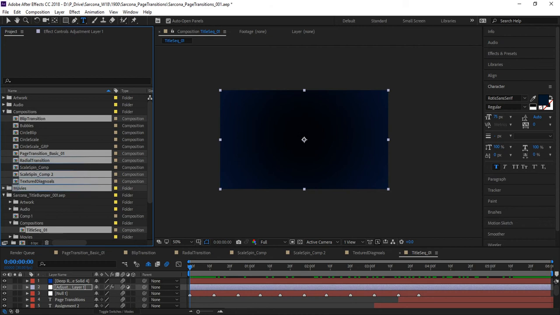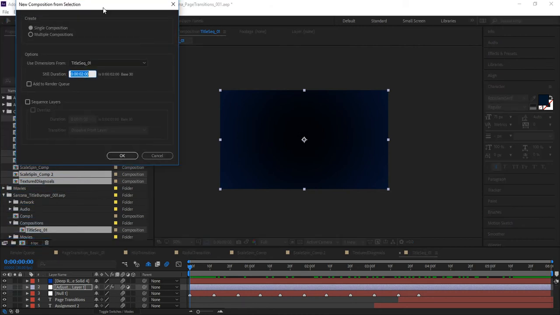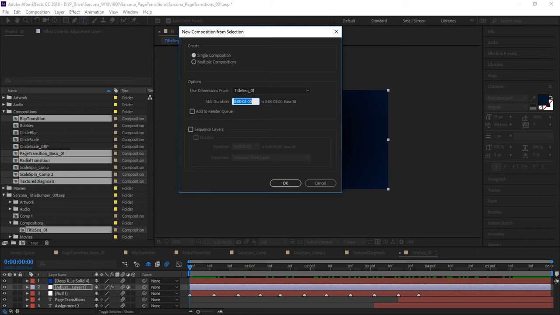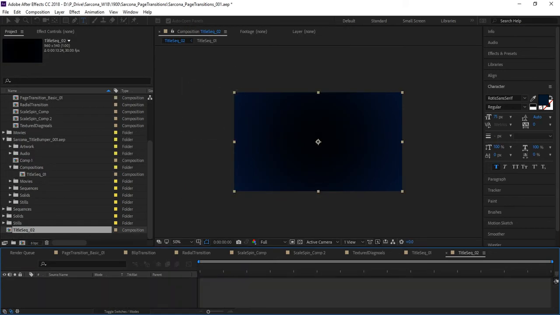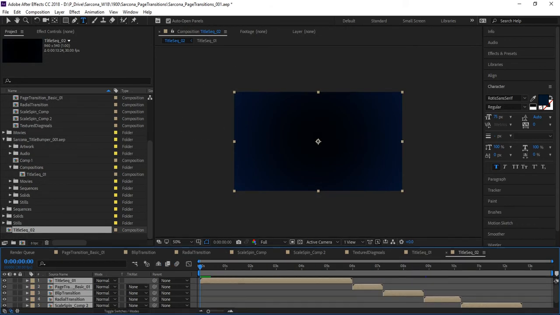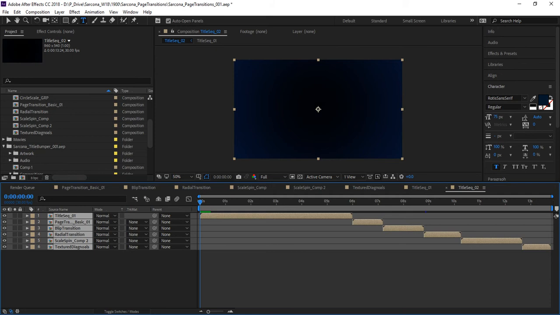Then I'd take that and drag it onto the new composition. And then After Effects will say, what do you want to do with this? I say I want to make a single composition. All my dimensions should be the same. Everything we've created so far is 960 by 540, so this should be irrelevant. I want to sequence the layers, and I don't want any overlap. And if we look now, you'll see it did exactly that.